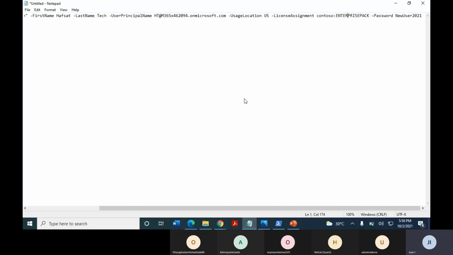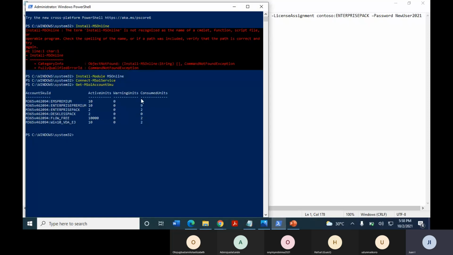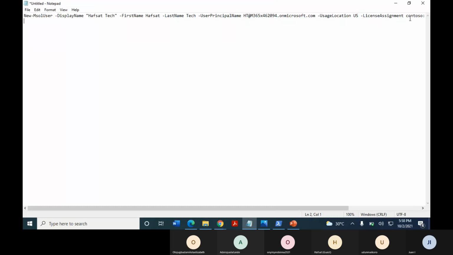And now license assignment, right? At this point, I need to change this. So I will go back to the results that I got from here, and I can pick which of the plans I want to assign to her. So let me assign this enterprise premium plan. I just copy it and then come here. Now you see it has changed to enterprise premium. And then what password do I want to give to her? I think this is fine: New user 2021 as the initial password. She can now change the password when she logs in.